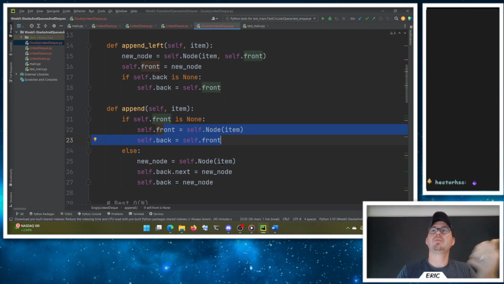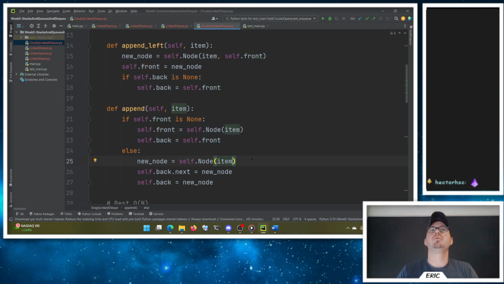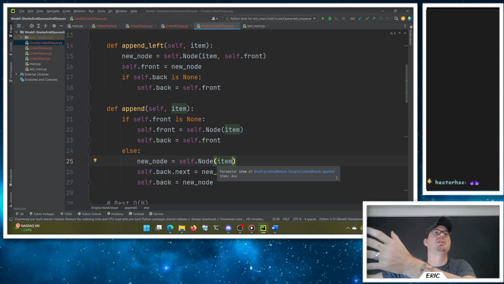But if we had something already there, we now have a new previous. We don't have a next, right? Because we're the back of the line. There's no one after us. But before us, we need to know who used to be the back.